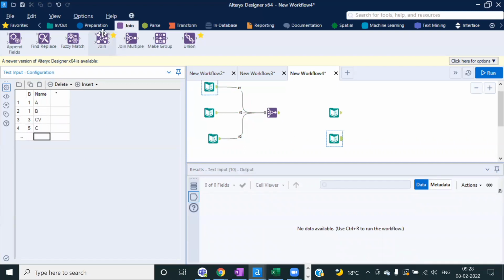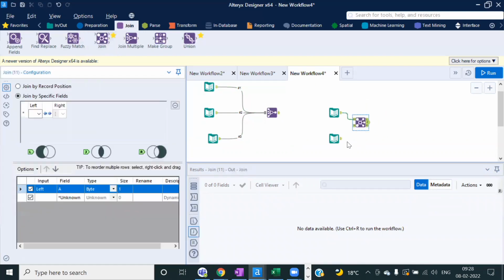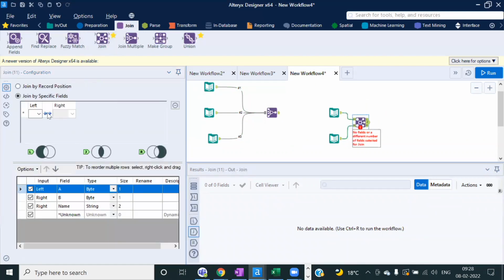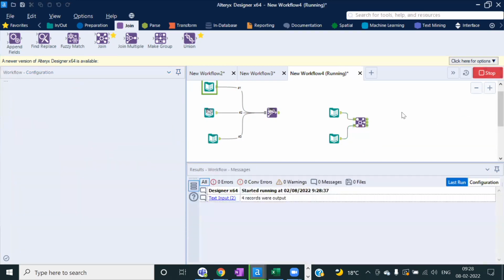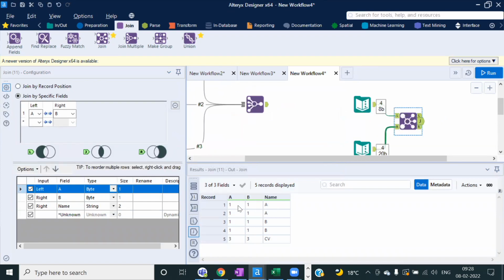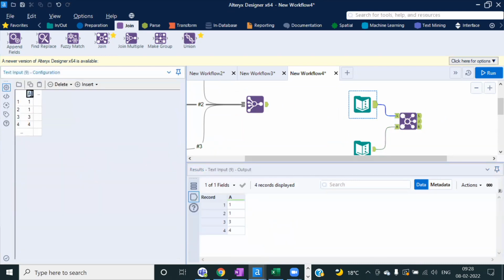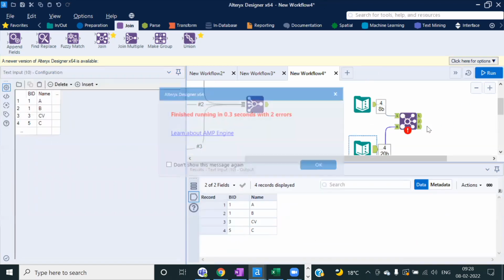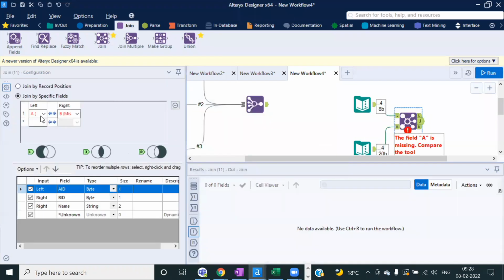I have a name here. I'm just joining based on the ID. Okay, tell me one thing. How many columns do I have? A, B, C, and then name. But is this ID or not? AID. This is BID. Okay, let me make it AID. BID. Okay, I need to change here.